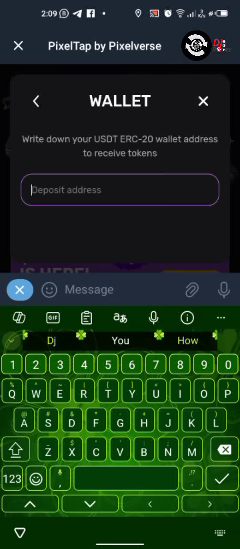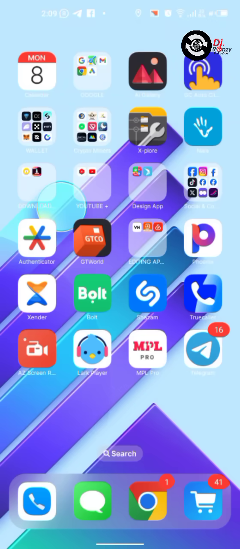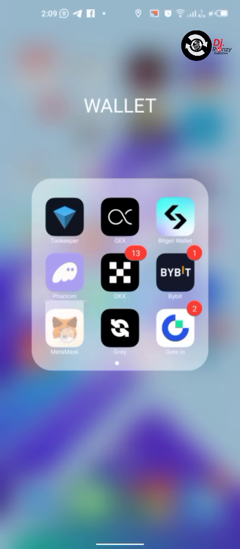so what we need to do is click on other. So we'll click on other and we're doing this manually since we don't have MetaMask here. And what we need is a USDT ERC20 wallet. How do we get this? We move straight to our MetaMask.